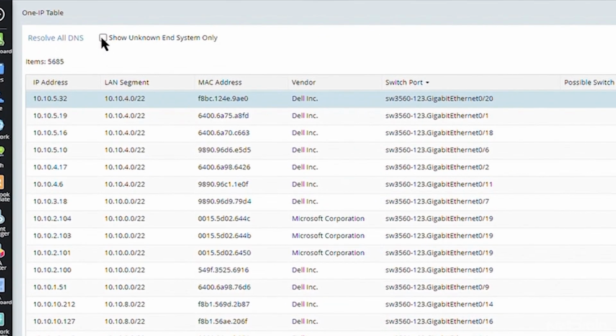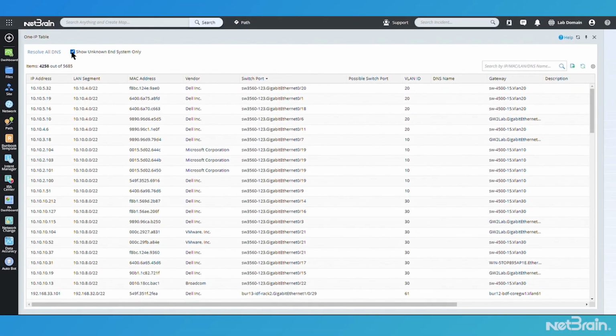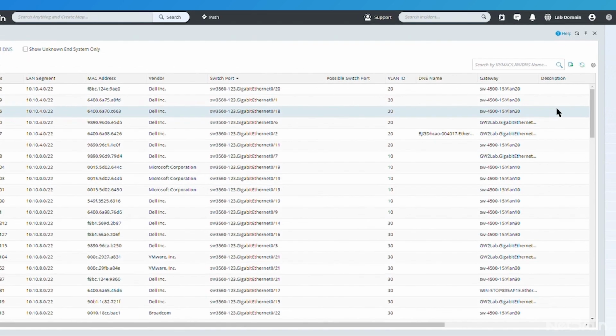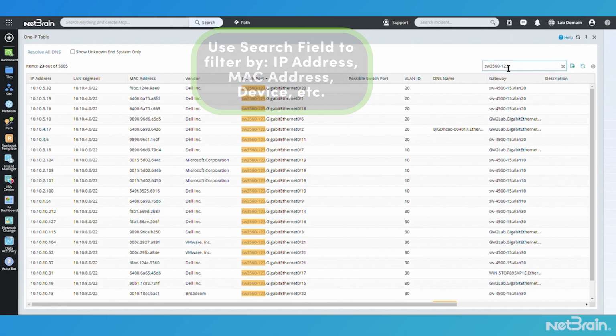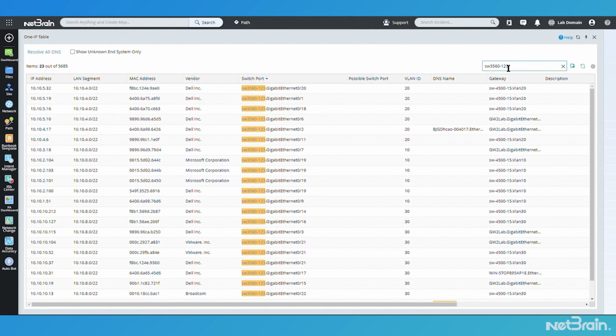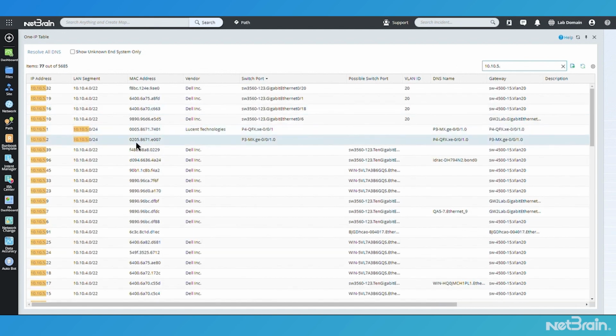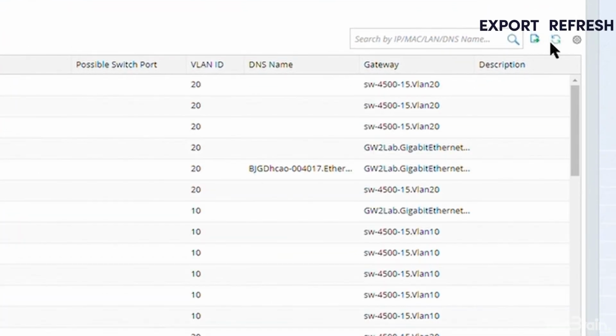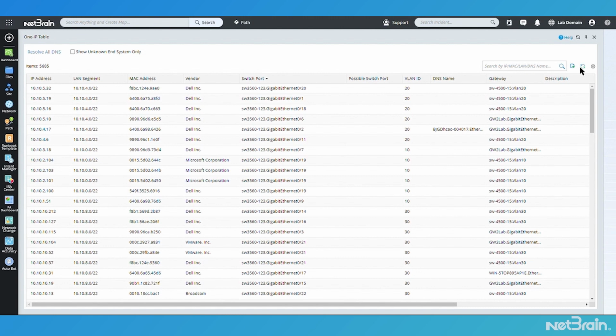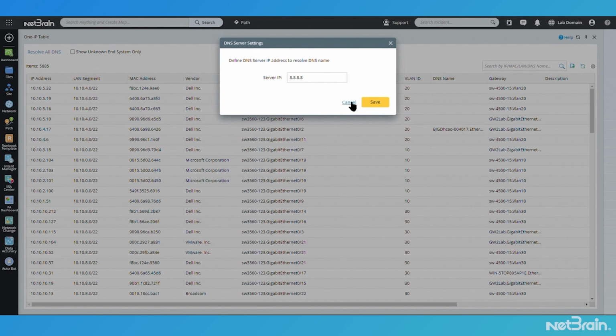Show unknown end system only filters the list to only IPs that are not part of a network device in the NetBrain inventory and are only known through ARP tables. The search field lets us filter on a string for an IP address or a MAC address or a device like SW3560-123 to see all of the IPs connected on this switch. We could also search for a partial IP address or a MAC address to filter in on whichever part of the network we're interested in. Finally, NetBrain's familiar export and refresh buttons allow us to download or refresh the table. The lone option under settings is to choose a different DNS server if desired.